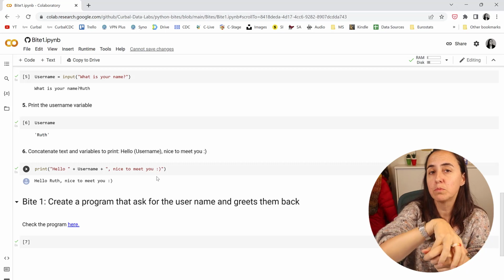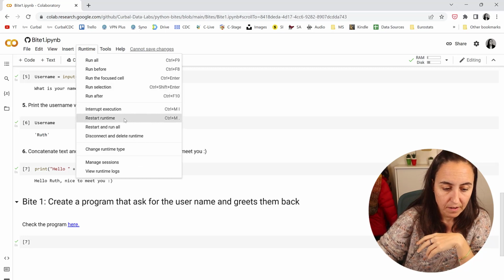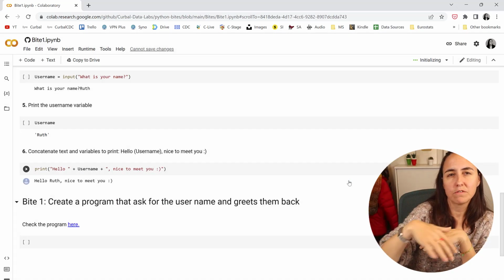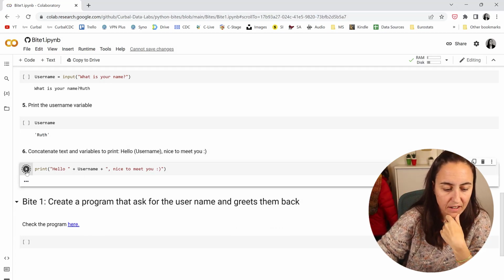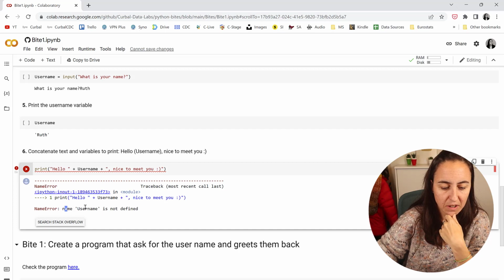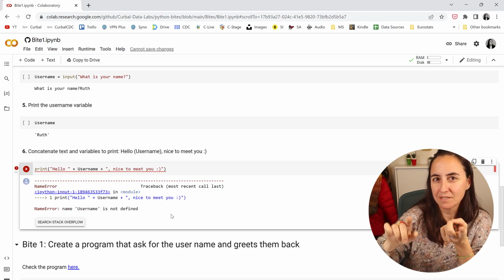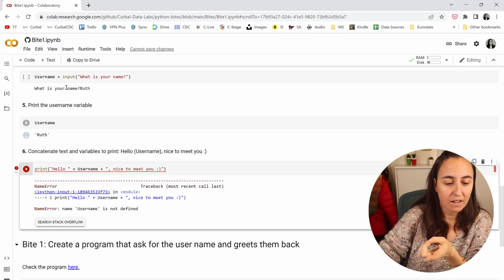If you close the notebook and start again, we're going to do that. You can actually simulate that by going here to runtime and restart runtime. So it's like restart the computer, forget everything I've done, and then if I go in here and I run it, it's going to tell me, hey, username is not defined, because the value for the variable doesn't exist anymore because we haven't run this part here.